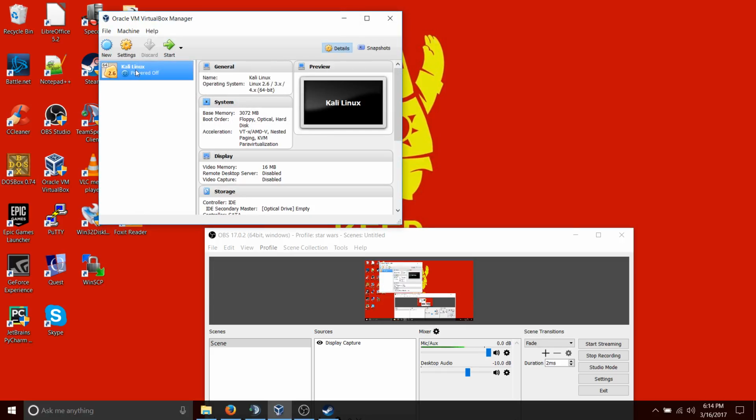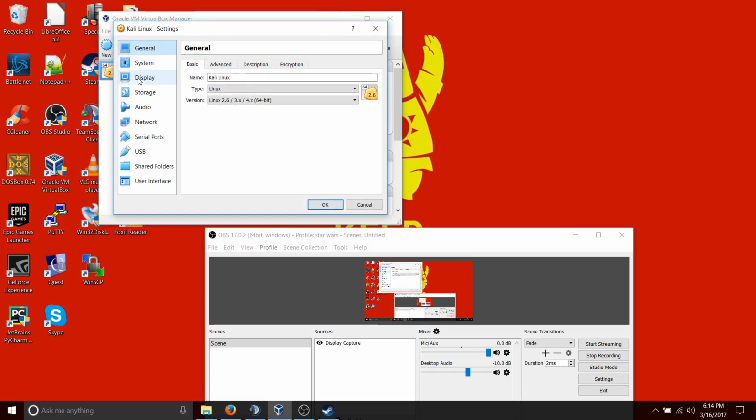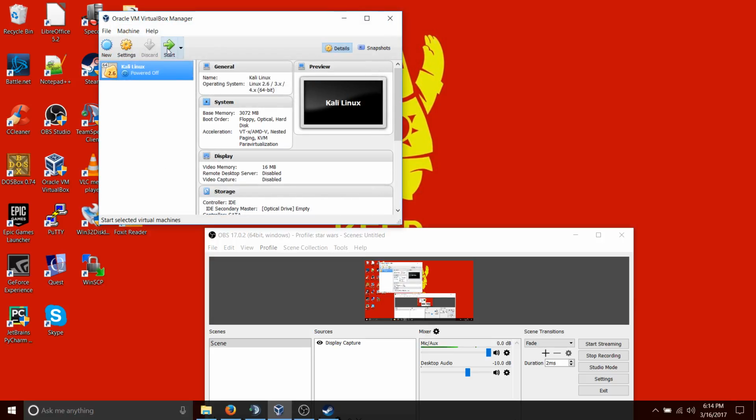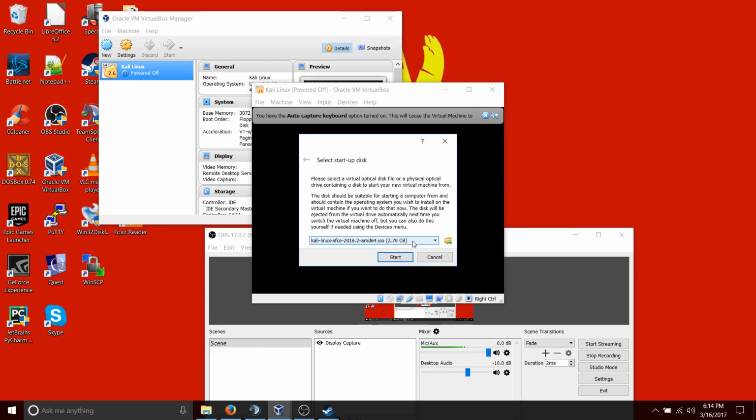Now that it's created, we can go in and muck about with the settings. I mean, I don't have to actually do anything. I can just hit start. We've got to give it a boot disk, a disk it can boot off of to install the OS. We're going to select the startup disk.